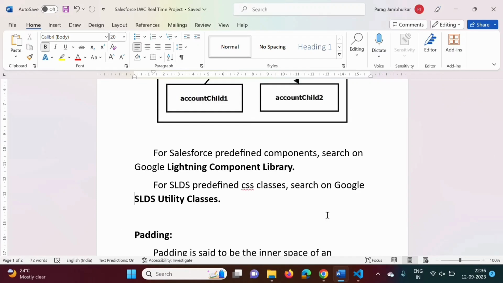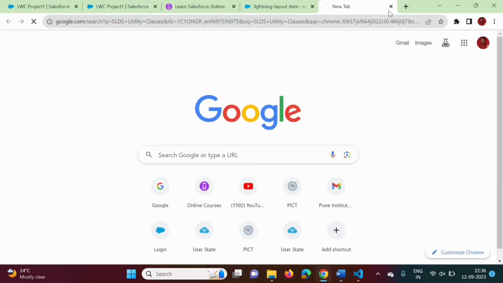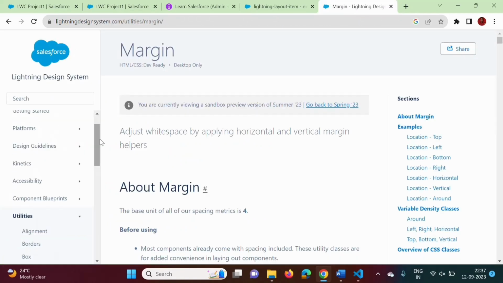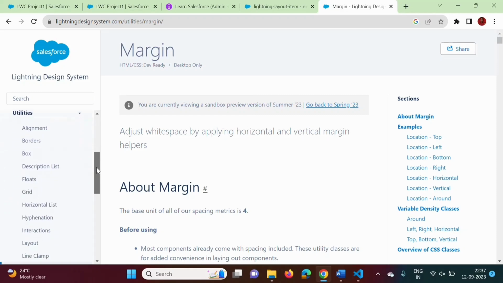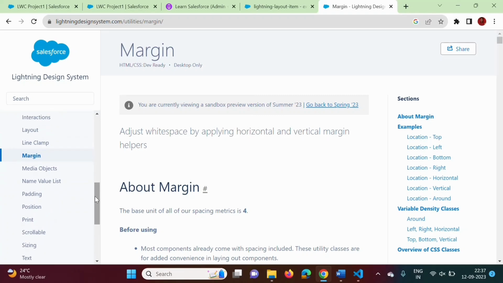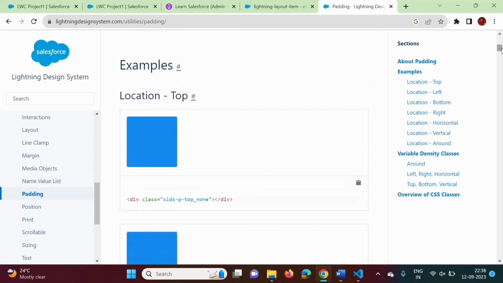So see, where we can find these Salesforce predefined CSS classes. For that purpose on Google we have to search SLDS utility classes. I have copied this. Now see, on Google we will search. Okay, so here we got first link, right? Click on this. So see, on the left hand side here you can find all the predefined classes. Scroll down. Here we have margin and padding, right? So click on padding. Okay, scroll down. So see, all these are predefined Salesforce classes, like this.